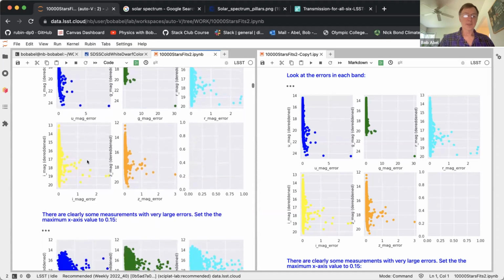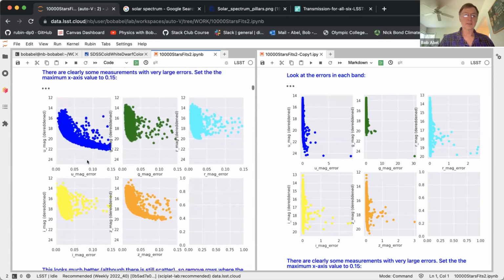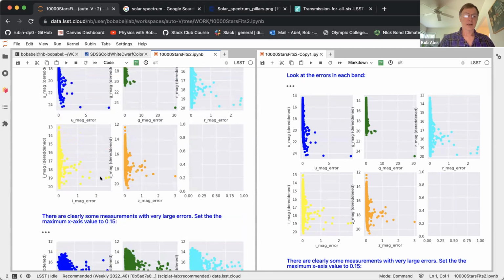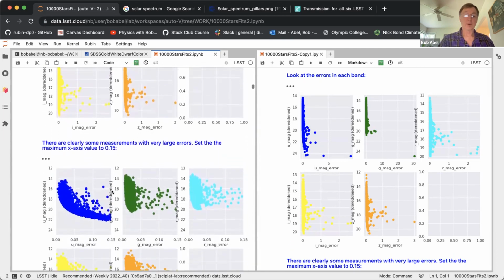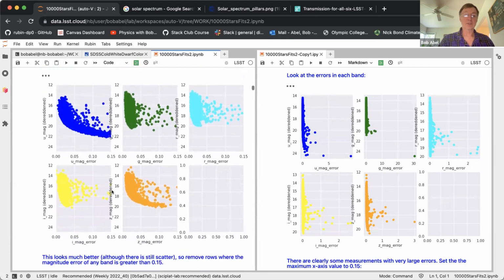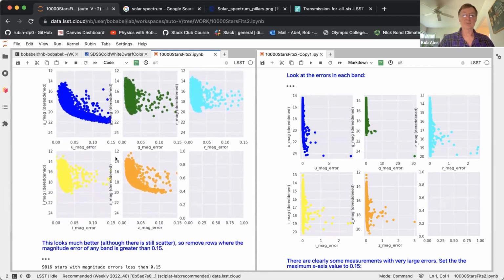So I reset the plot, since the errors are going up to like 3 magnitudes. I reset the plot to 0.15 because that seemed to get rid of a lot of the outliers, and that looks more reasonable. You can see that as the magnitude increases, as stuff gets dimmer, the error goes up, which you'd expect, but it's still pretty fuzzy.